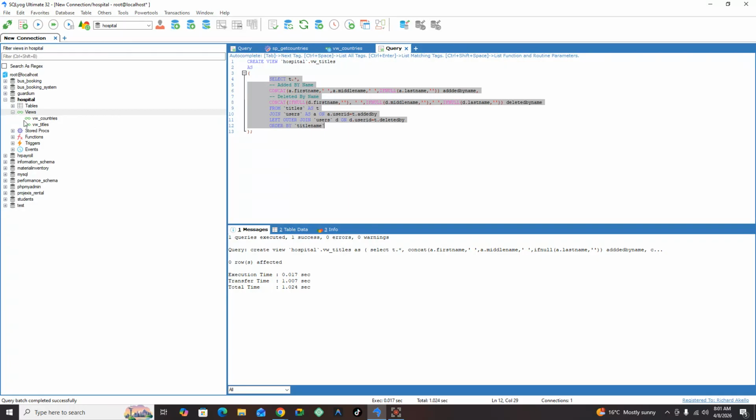Okay. So that's views. Silence means consent. So I'm assuming that if somebody is not saying anything, then it means that we have understood what views are and how they work. Now let's look at functions.